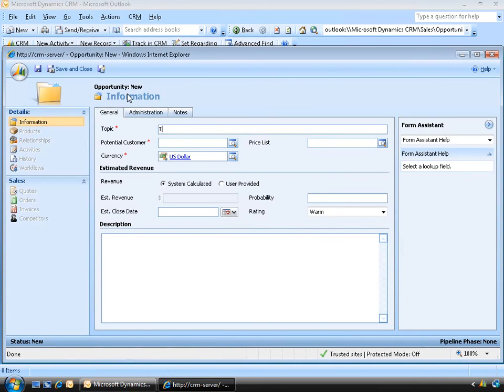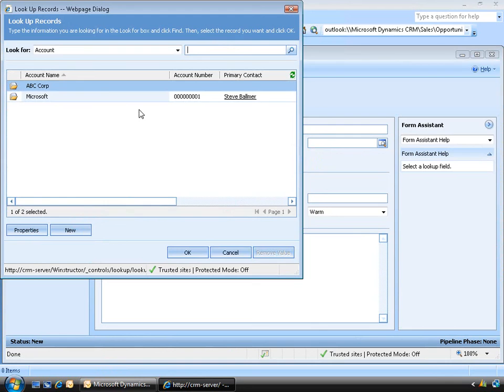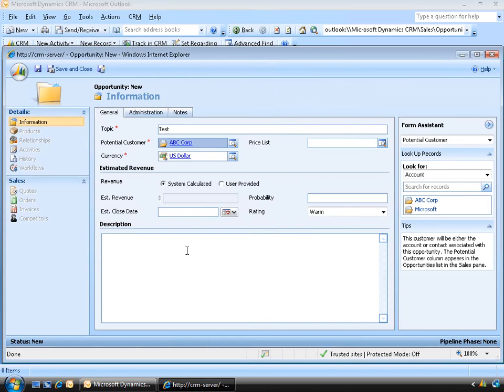And for the sake of our lab here, I'm just going to call this opportunity test. And we'll click on the lookup icon here next to our potential customer. And I'm going to choose ABC Corp from one of our previous videos and we'll click on OK. Now, since we chose to trigger our workflow based on estimated revenue, we're going to set this to user provided. And we'll say that ABC Corp has an estimated revenue of $5 million. And now we'll click save and close.